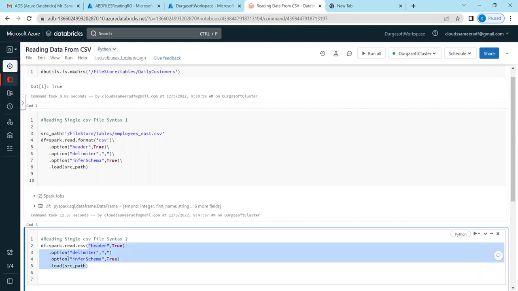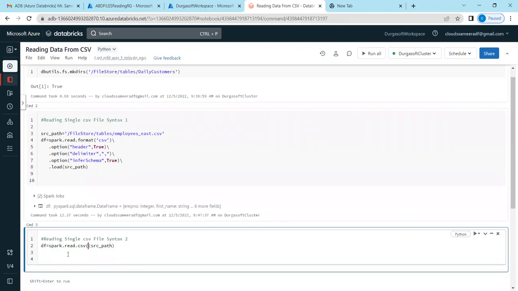Okay, so spark.read.csv and src_path, comma, header equals true. This is another way. Then again we can use inferSchema. Everyone is following? Yeah.